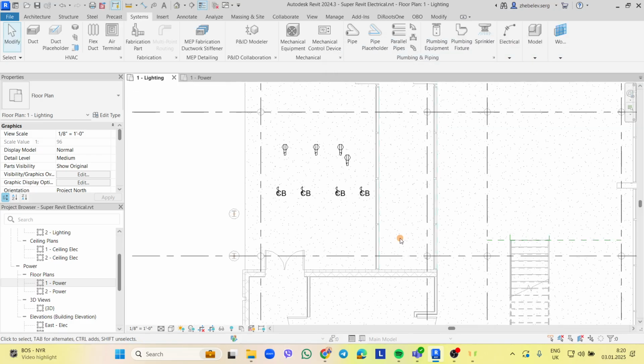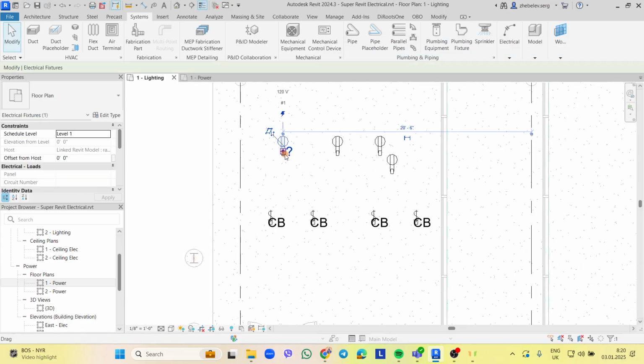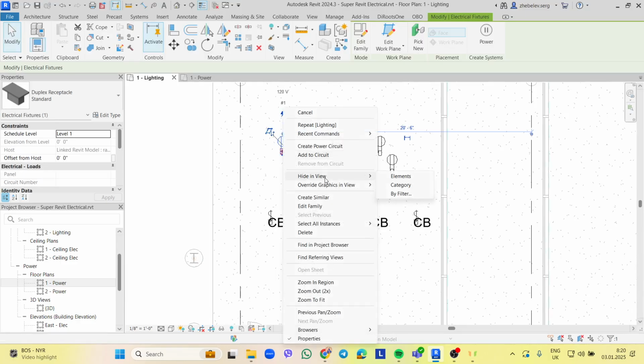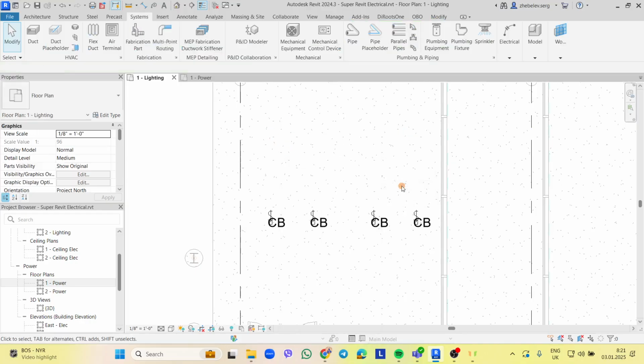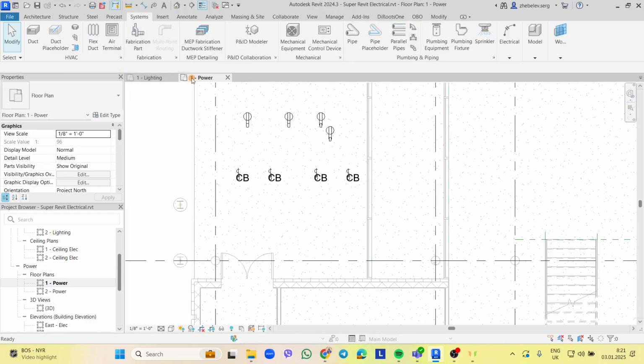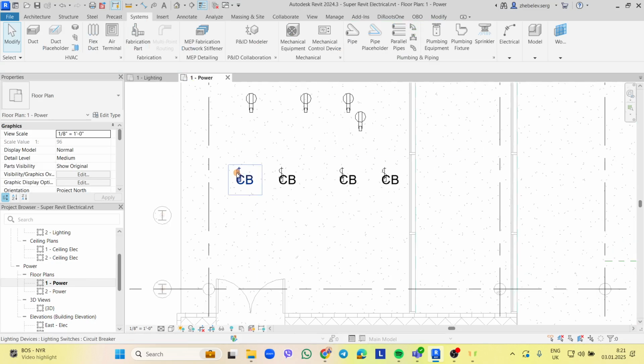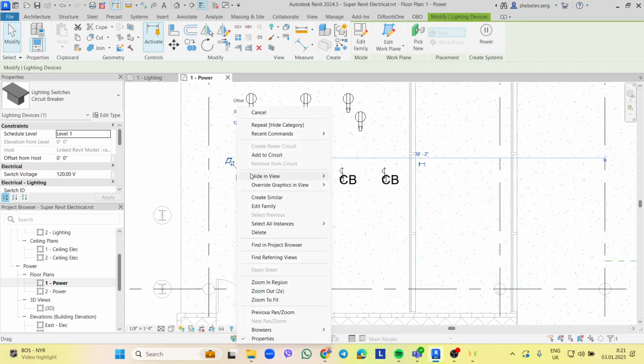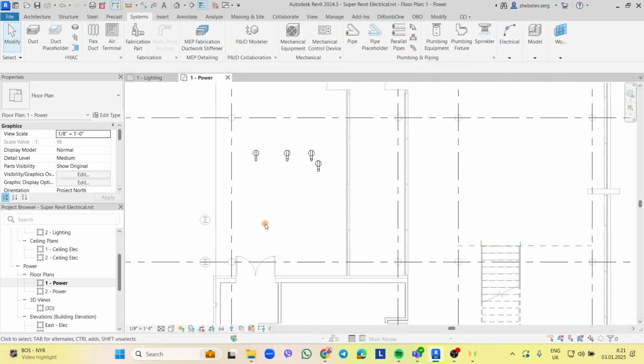Another option, not to go to this menu, is to pick up the element, right click on it, Hide in View, and choose Category. Please never choose Element, because you should hide by category or by filter, because nobody will understand how the element was hidden if you just hide the element. It will be a hidden element without any rule. Don't do it. So Category. Okay, when we go to the power plan, we're choosing our switches and hiding in view by category.